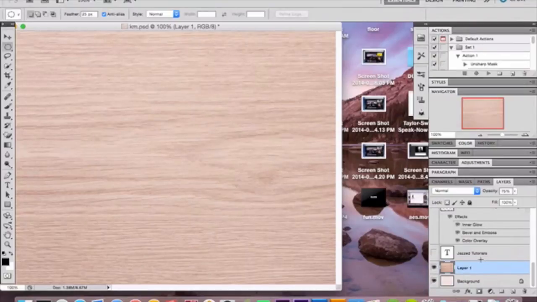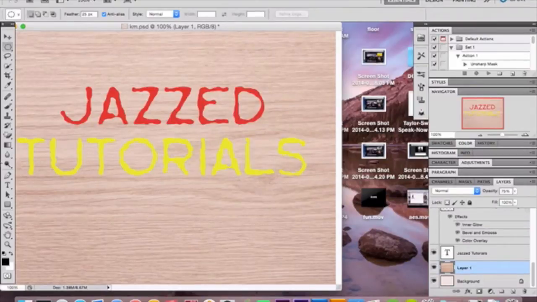Alright, now let's type our text. Now the next step can be done one of two ways. I'm going to show you my way, which is a bit difficult, you may think, but it's just how I did it. So I'm typing my text, and I chose two different colors here, as you'll notice.